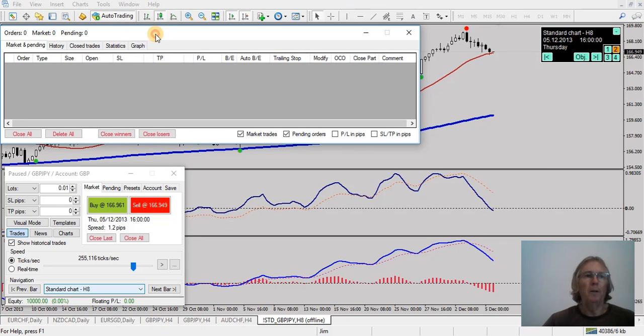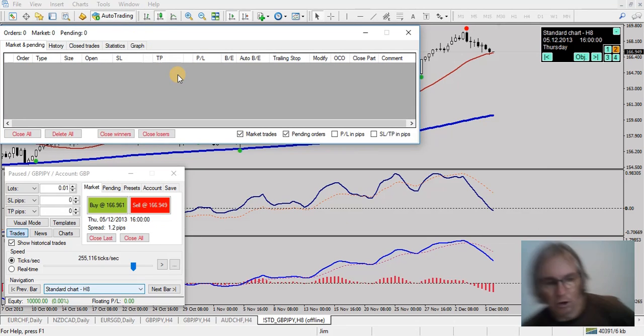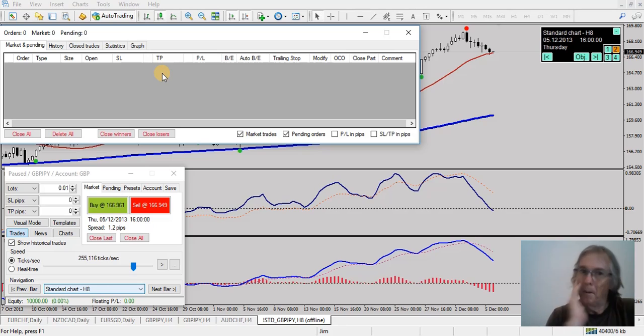So this is a trade box. There's no trades open at the moment, so there's nothing in there. Now, you control the lot size over here. You can set stop loss pips, take profit pips. You can use templates.